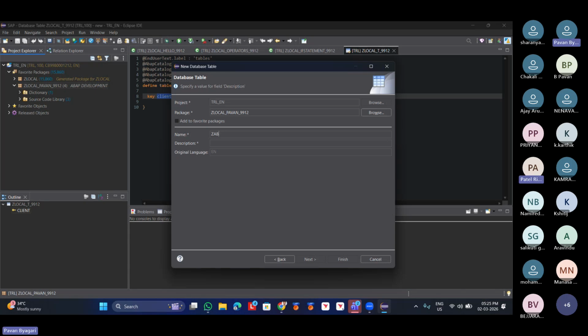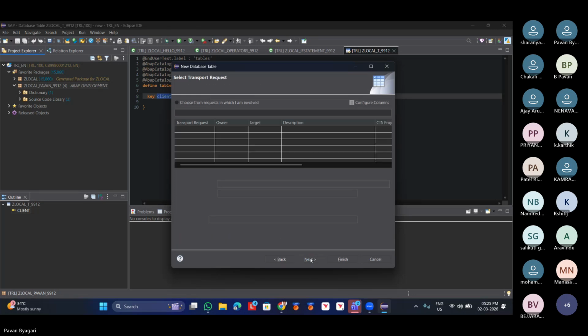Student, Z student may be there already. So what you can do is Z student, and just give your initials. That is okay, 991. This is a student data table, so just write down the description. Can I press Next, ma'am? Yes. Finish.